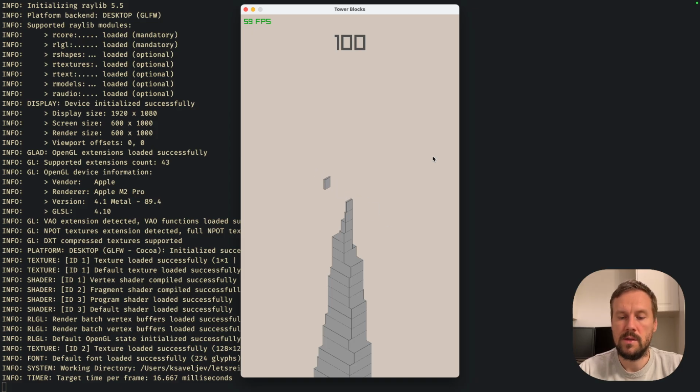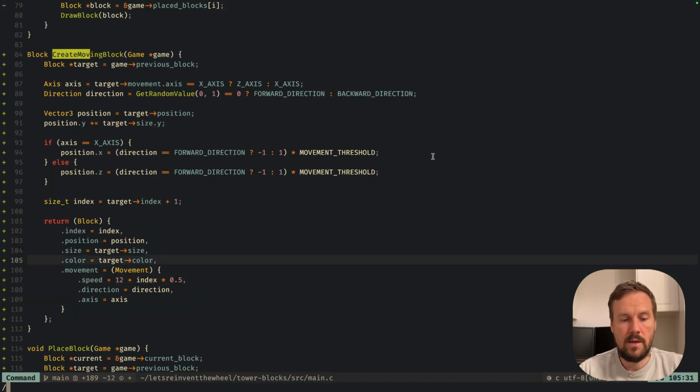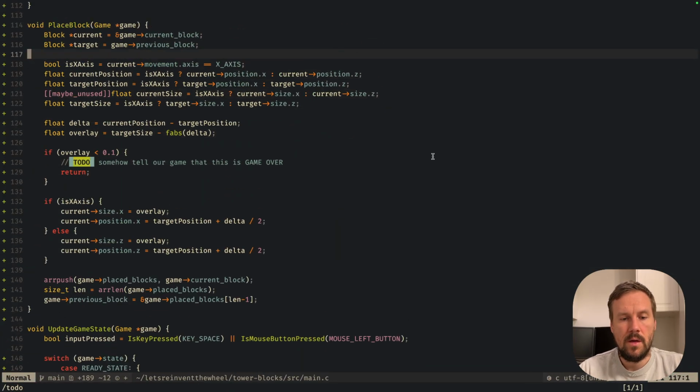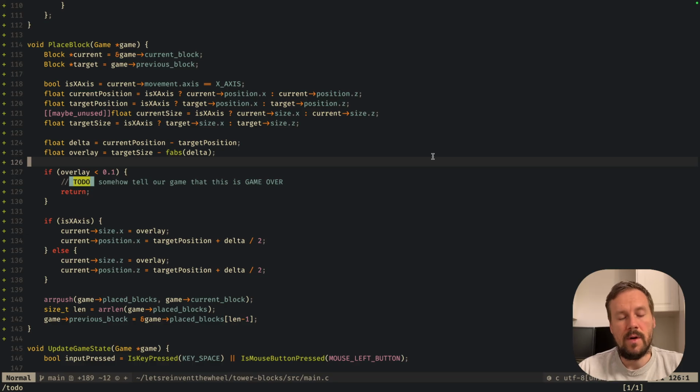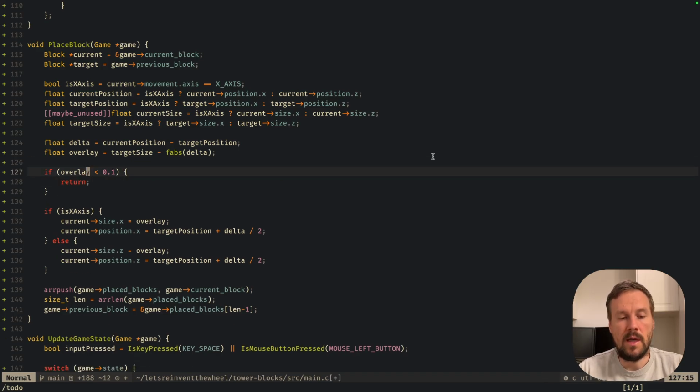So when I miss, currently when I do not overlay, I am not able to tell the game that it's game over, and we should probably remedy that. Where's our to do? Right, so if our current block doesn't overlap with underlying block, or the overlap is less than 1%, we need to somehow tell the game that hey, it's game over.